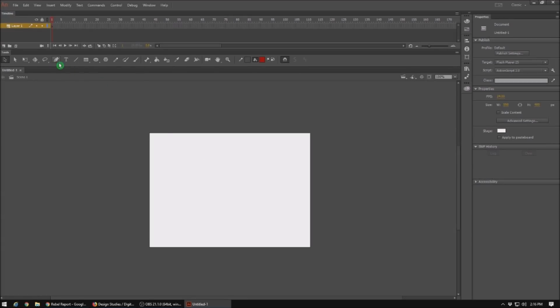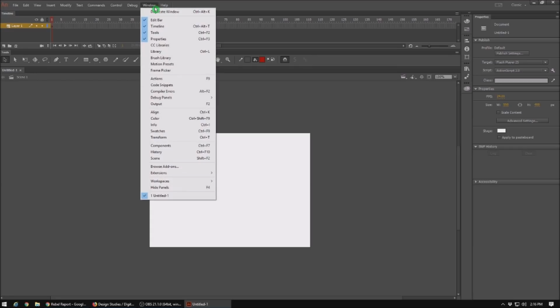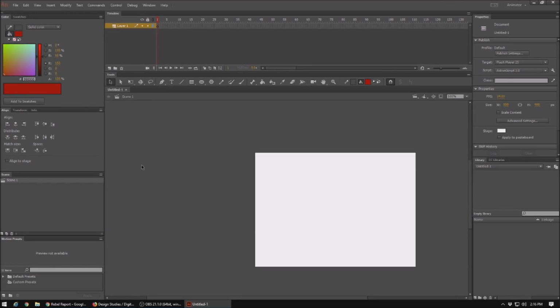So we have our tools, we have our timeline, we have our properties. The only thing about this interface is it's not really geared to animators, so one thing I will do is click on Window, go to Workspaces, and switch to Animator. You'll notice that the Animator workspace, for me anyways, has the tools laid out in a better position, as well as the properties a little bit more handy, because you have more options for lighting, coloring, etc.